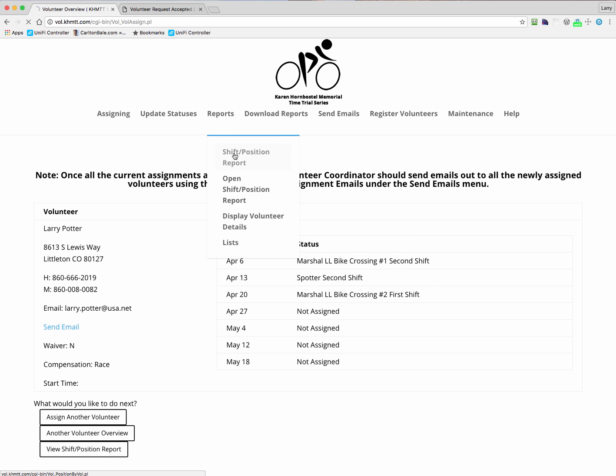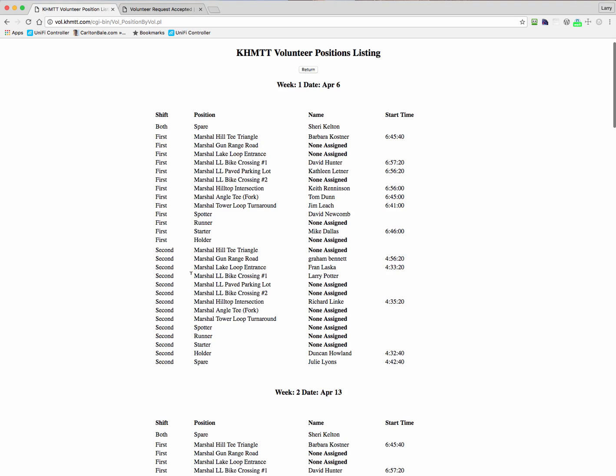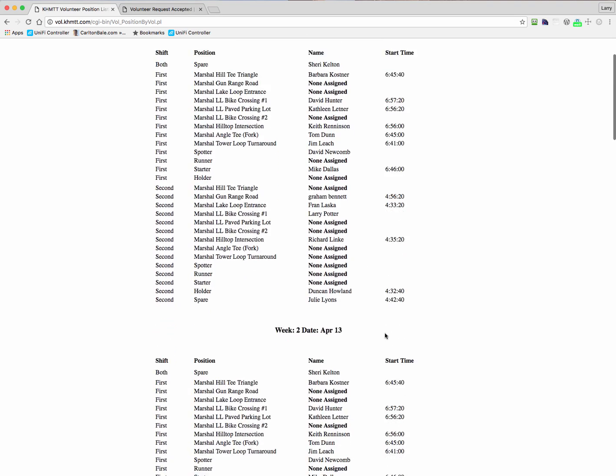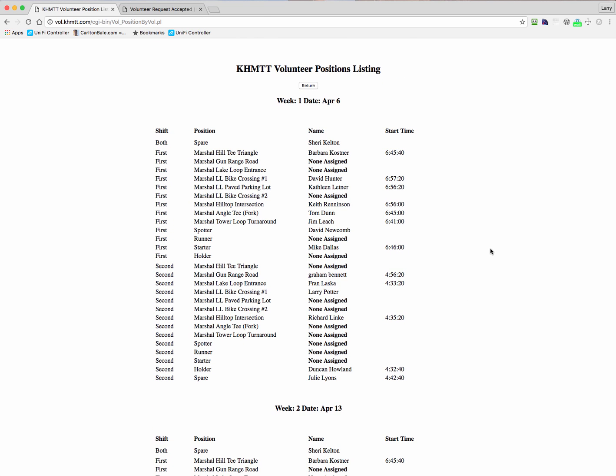Want to go back, look at reports, you can go back, look at the shift position report, see if your name is where it should be, etc. Here I am, second shift, etc. And then the next week is a little bit different because I selected different things, etc. Here I am a spotter for this particular week, etc.